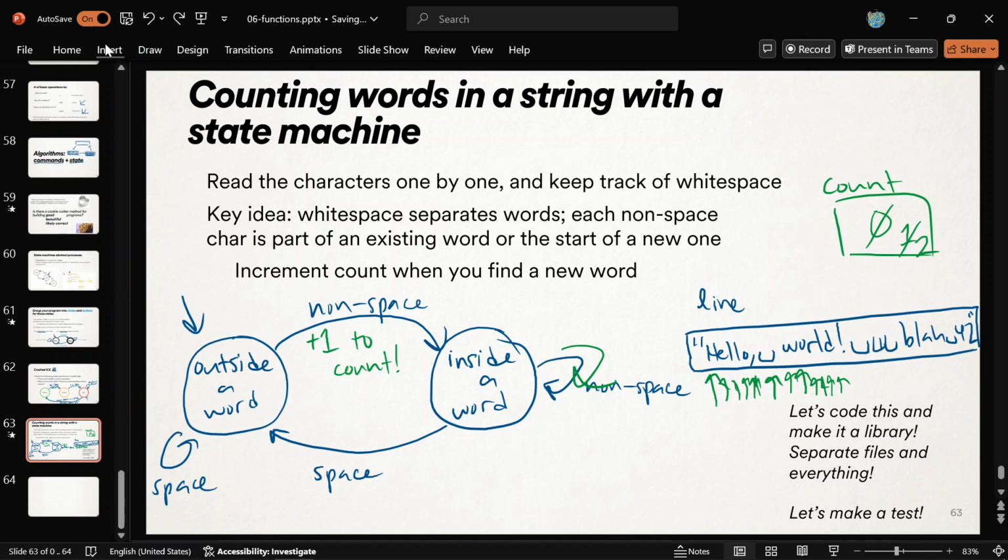Still inside of a word. And now it's space time. We see one space, so that moves us to outside of a word. All right, so we're no longer part of a word anymore. And we're still outside, right? Space, space, space. We stay here, right? We follow this transition. Okay?